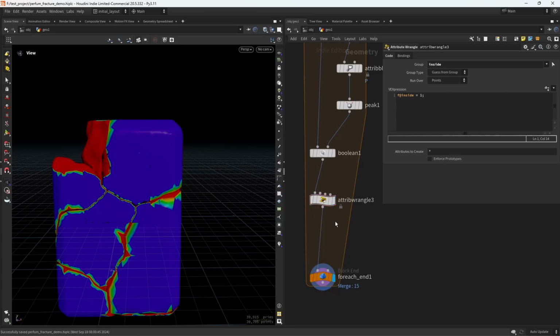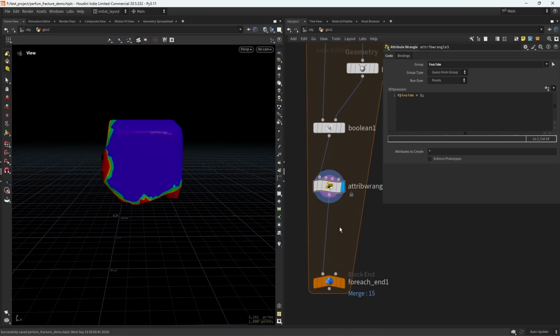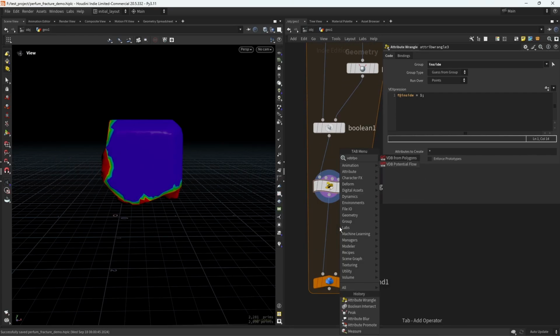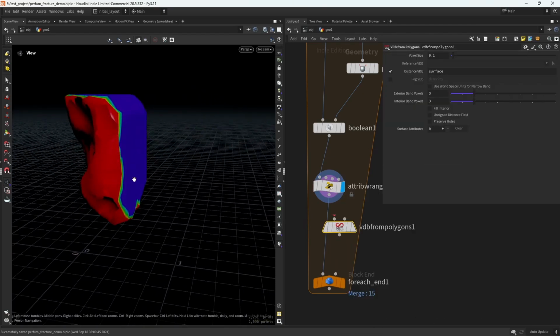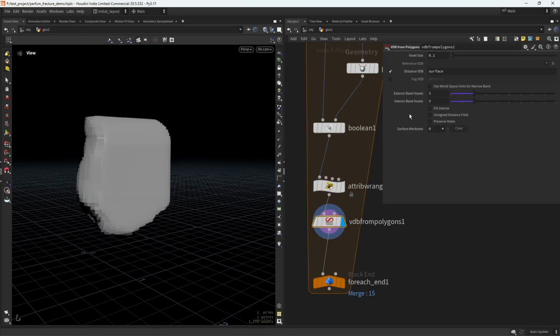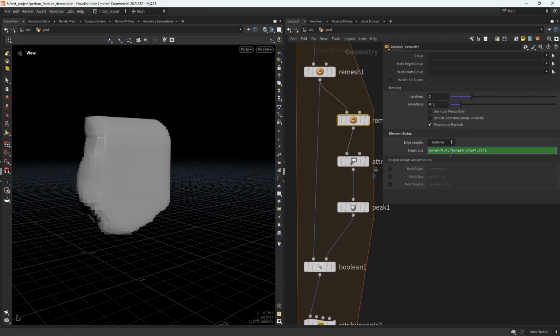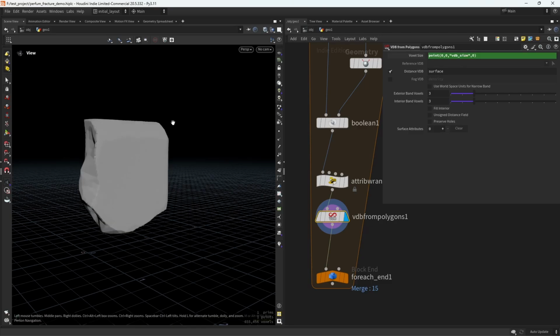So now let's create those VDBs. I'm going to create a VDB from polygons. The idea here is to give some details to the inside pieces. So I'm going to create a VDB, and in here I'm going to copy this expression, but we created that attribute called VDB size. So VDB size, and it is at the end.